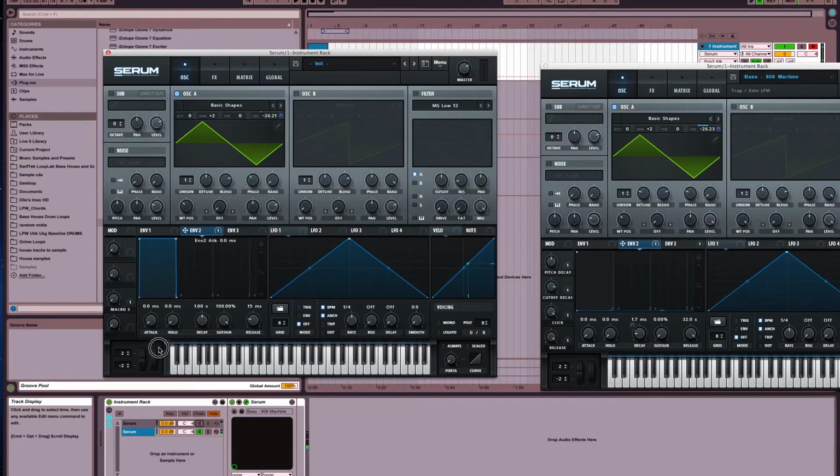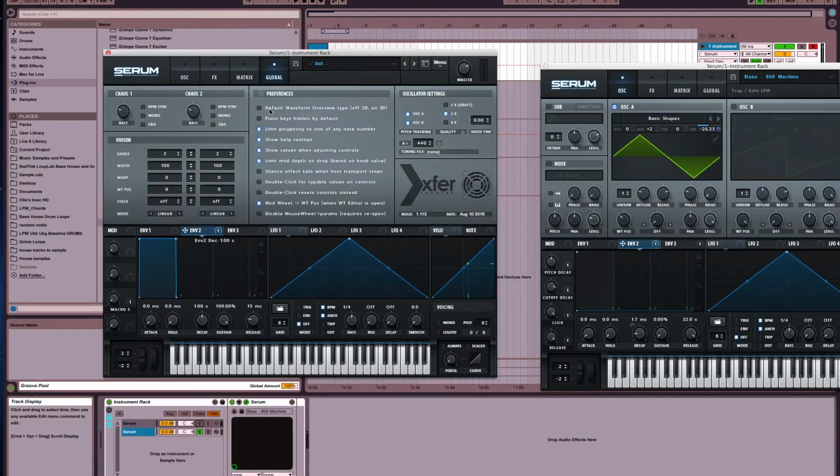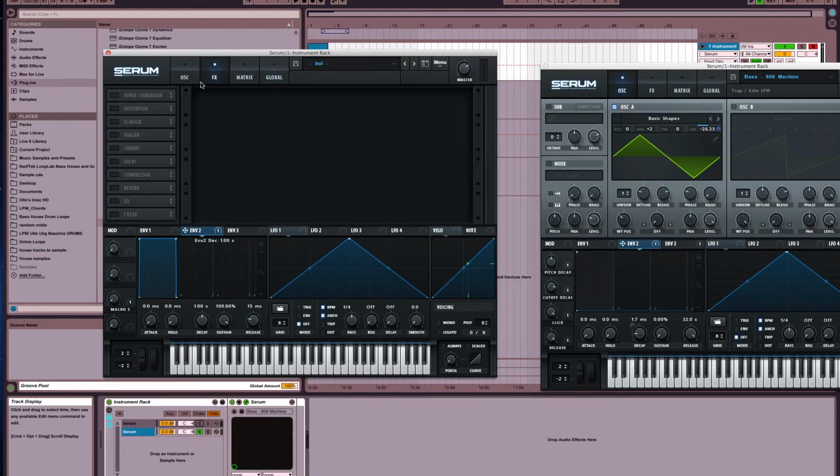Okay, and the attack is going to be 0 on envelope 2. The hold's going to be 0. The decay at the moment is going to be 1.7 ms. Oh, quickly going to jump into the global and put double click for typable values, just so when I'm doing this, I can just double click this here. So it's 1.7. Great. And I'm going to take the sustain all the way down to 0 on this, and turn the release all the way up to 32.